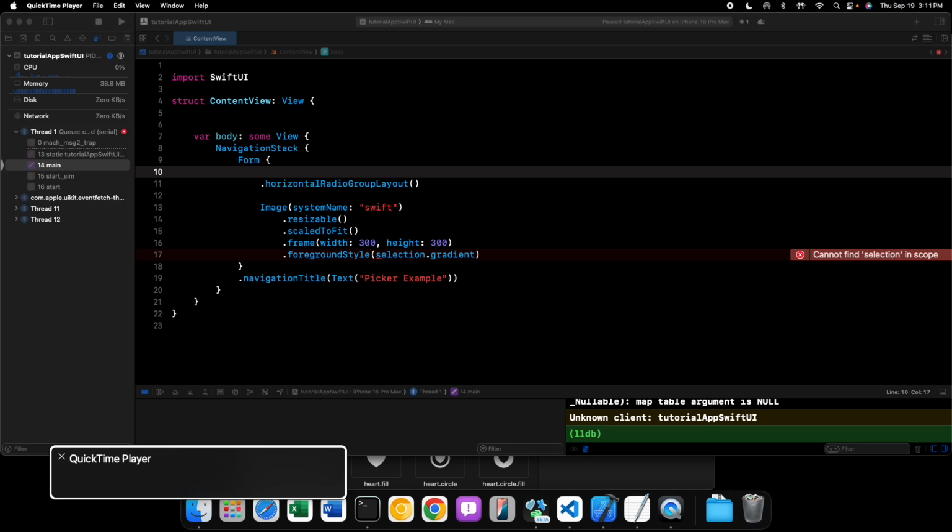Guys, welcome back to another video, and in this video we're going to be continuing on with our SwiftUI tutorial series, and in this particular tutorial we are going to be taking a look at the DatePicker view in SwiftUI.